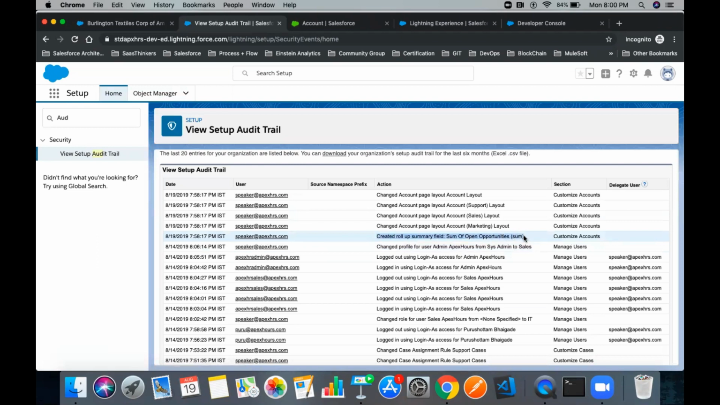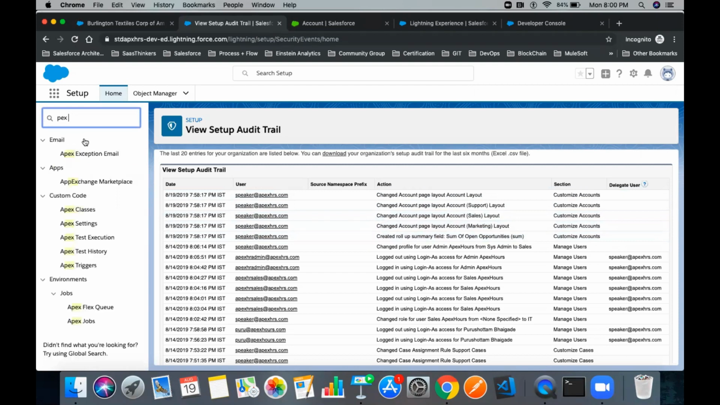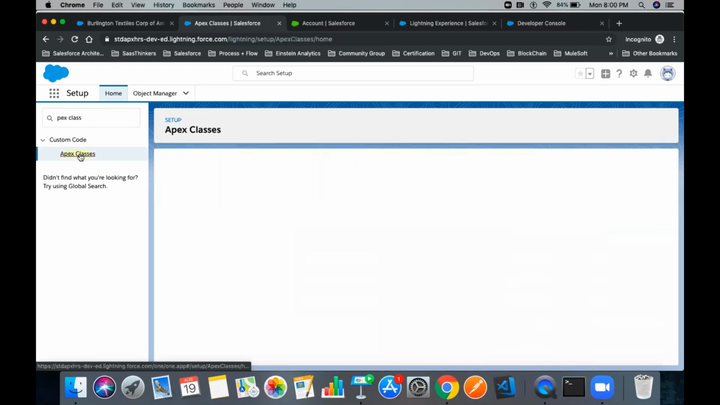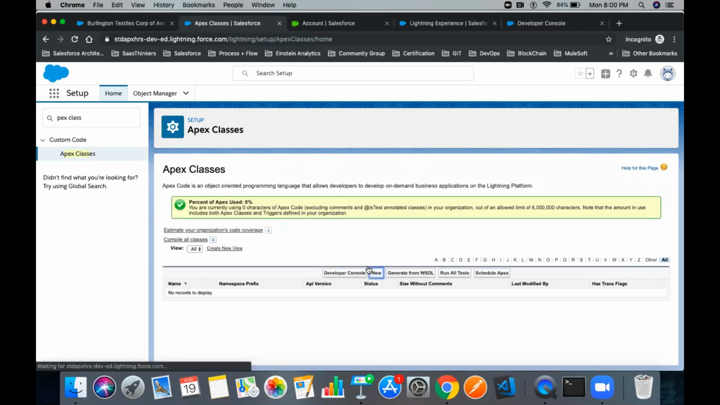This is the entry that we made by creating a field, saying the sum of open opportunities. The aggregation function that we used was sum, and after that we added that field into 4 layouts. So this is what we can get here: we created a roll-up summary field. Now let's quickly go to the Apex class section and create an Apex class, and we will see that entry here in our audit log section.